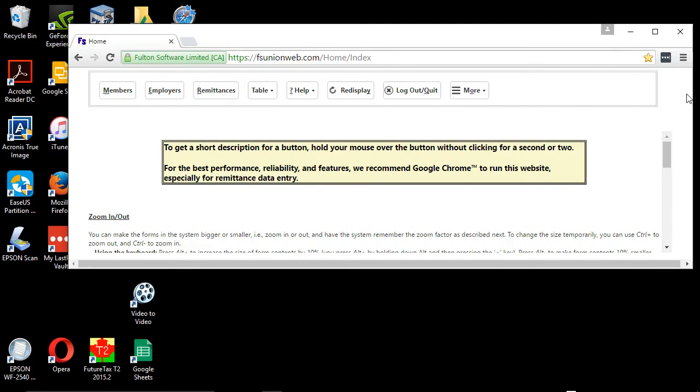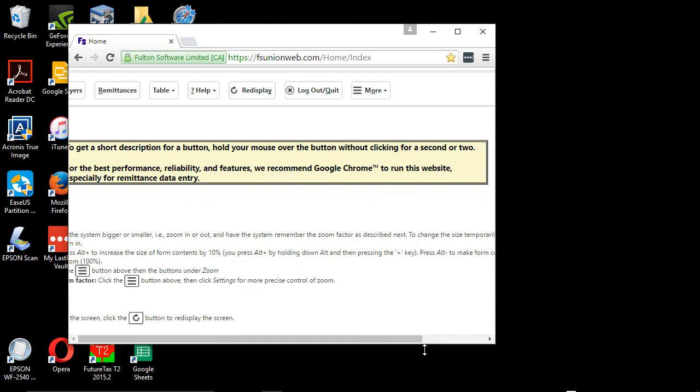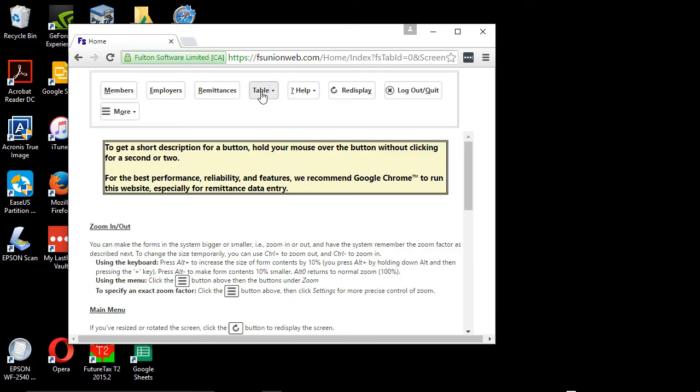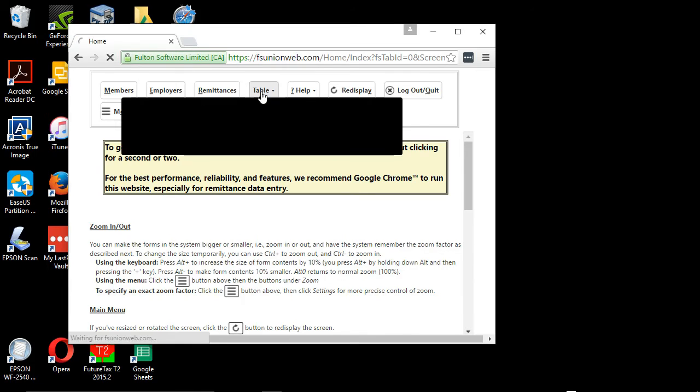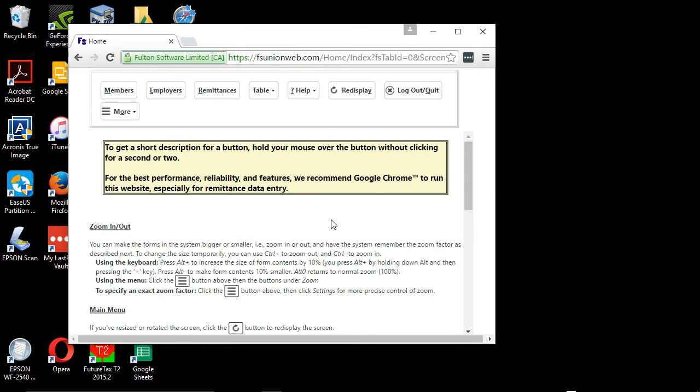And you can see that if you drag the edges of the windows, you can resize it. And sometimes you need to click on Redisplay here to make the system adapt to the size of the screen. And if you want to go back to full screen, you just click on the Maximize button up here.